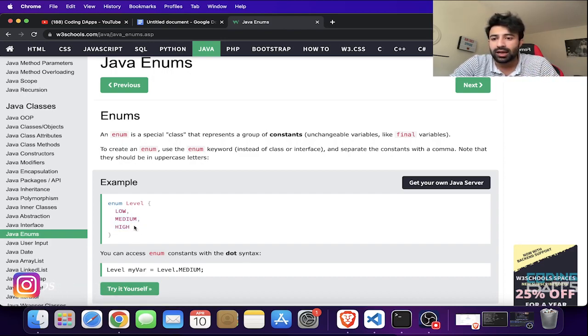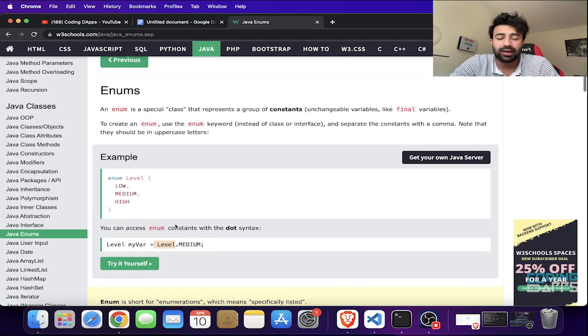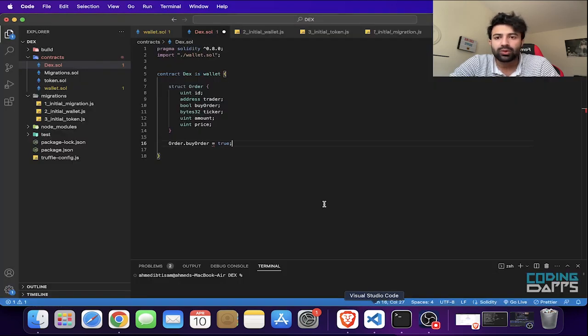So like if we can see, this level is an enum, and then we have three constants, or three variables, for this level enum. And then we can use one of these constants anytime in our code. How we can use it: we have to call the variable name level, and then with the dot, we can use one of these constants. So the same approach we are going to use in our code here.